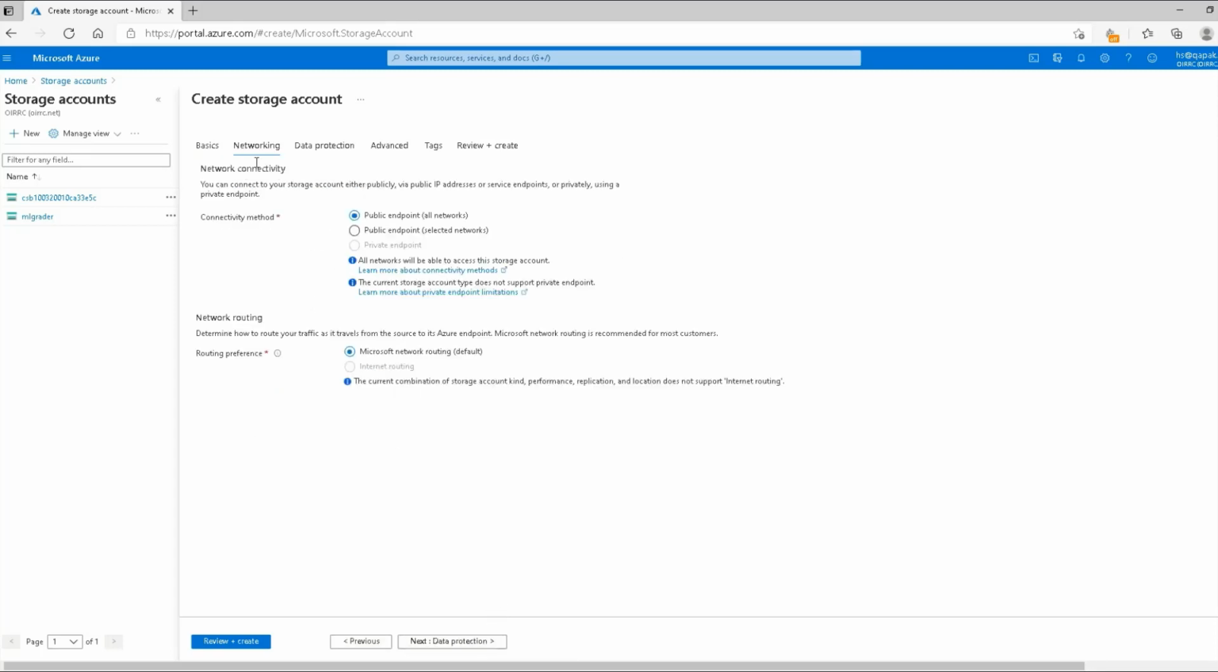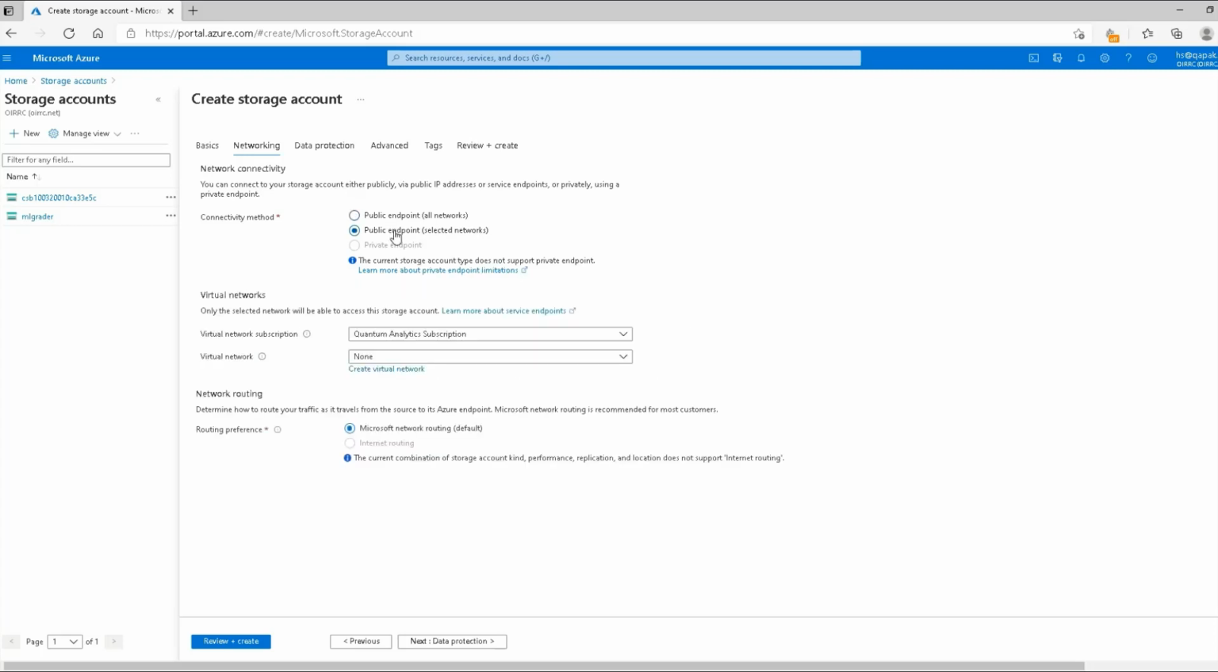In the networking section, I can select the connectivity method. If I want my storage account to be accessed over the internet globally, I will select the first option, which is public endpoint, which says all networks. And if I want my storage account to be accessed from some specific networks, I will select the second option. In case of selecting the second option, it tells me to select the virtual networks that can be used to access the storage account. For me, I will just stick to the first option.